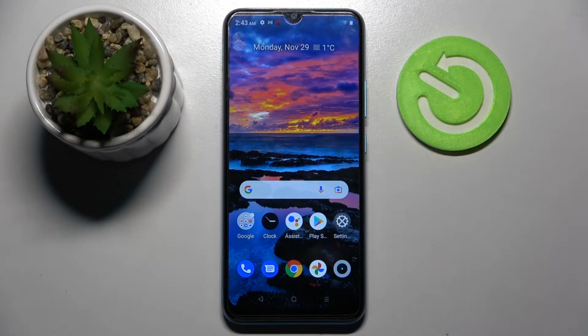Hi! In front of me is REALME C25Y, and today I would like to show you how you can operate App Permission Manager on this smartphone.